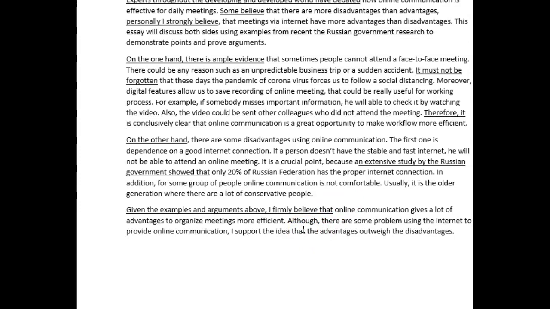Given the examples and arguments above, I firmly believe that online communication gives a lot of advantages to organize meetings more efficiently. Now here you definitely don't want a comma because "although" needs to be followed by a clause, and then at the end of the clause you put a comma. We never put a comma just after "although." So although there are some problems using the internet to provide online communication, good, I support the idea that the advantages outweigh the disadvantages. Okay, fine.